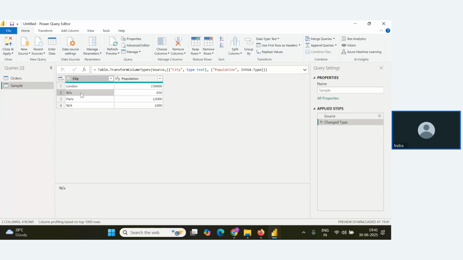Now, in the city field, I have some values which are not available. So what we can do here is replace these values. By default, I have written this wrong. It has to be capital A actually. I cannot edit it right now.